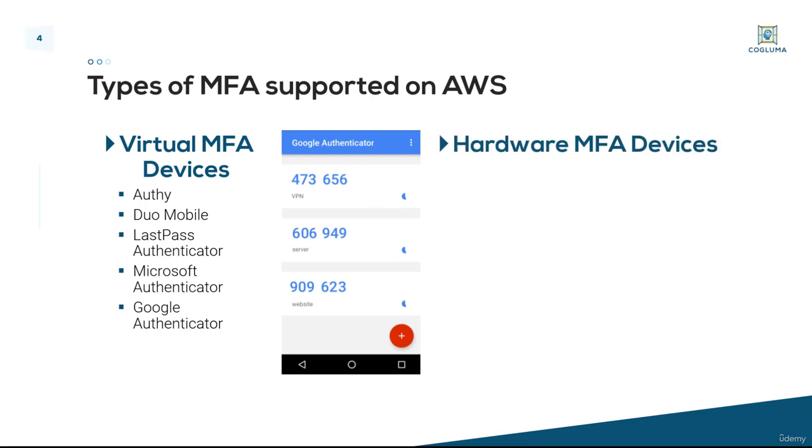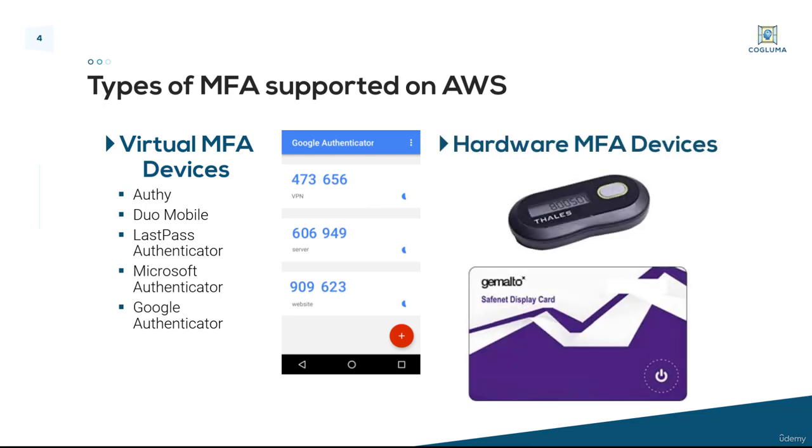In terms of hardware MFA devices, we have both a key fob and also a display card. These work pretty similarly. You press the button on the device and then it displays a code, and that's what's used during the login process on the MFA side.